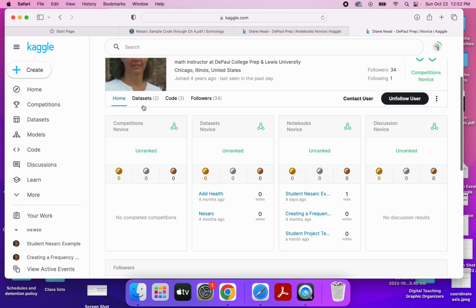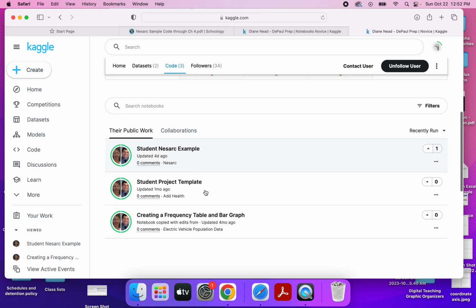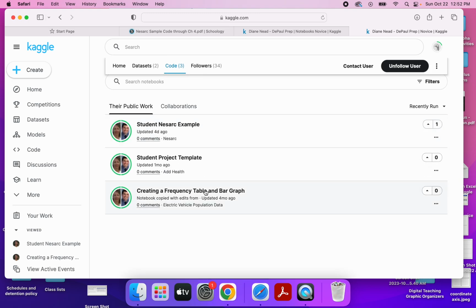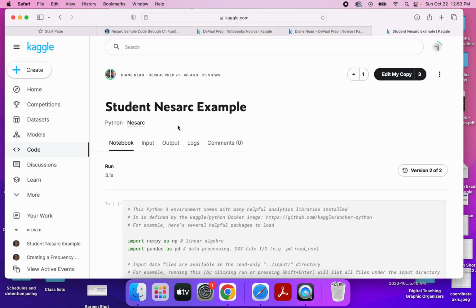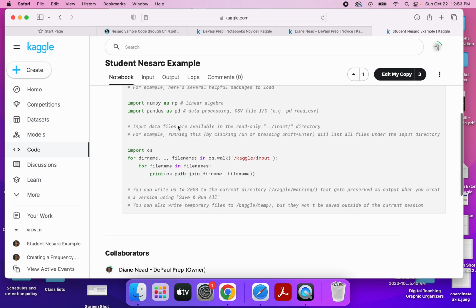And when you get there, notice I have 2 data sets for you, but go to Code. Before you saw 1 worksheet, now you see 3. One was the creating a frequency table that we did before. Now you see 2 other worksheets. One is the student project template. That's your project that we will start next time. That's where you're going to put all the programming for your specific project. Today we're working on the student NESARC example. So if you click on that, it's the beginning of the program.